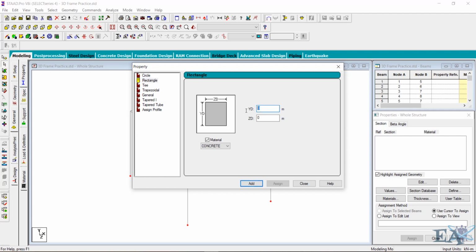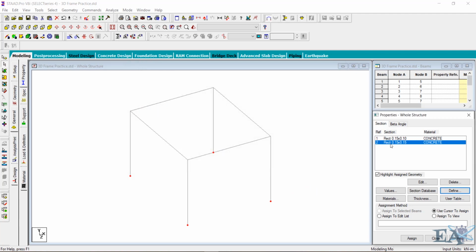I'll choose the lower values this time so that we can get the prominent shear force and the bending moment diagrams. The depth I'll choose as 150 mm, that is 0.15 meters, and the width I'll choose as 100 mm or 0.1 meters. That is a very small size of beam, and click on add. After that, let us define the columns. The column I'll choose of 150 by 150. Yeah, that will be sufficient. And after that, click on add, and after that, click on close. Here we have defined the beam and we have defined the column.